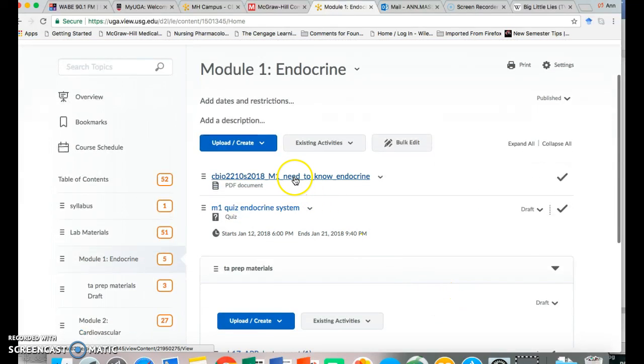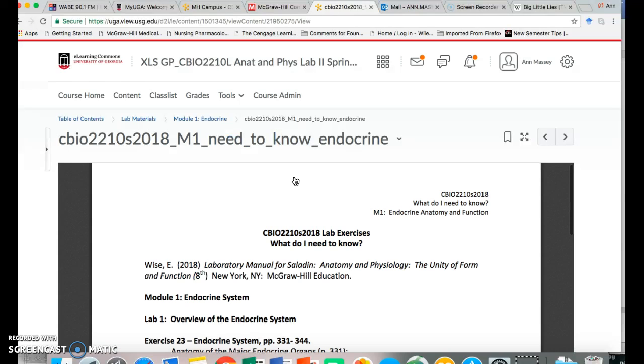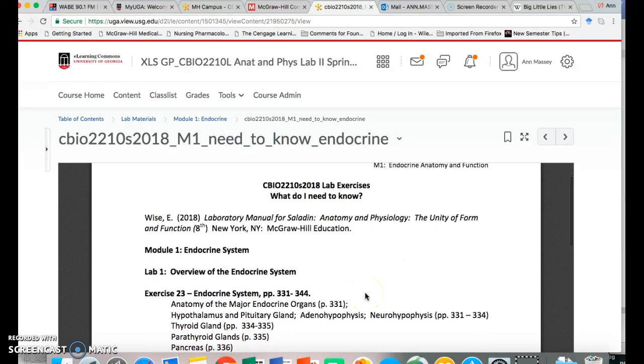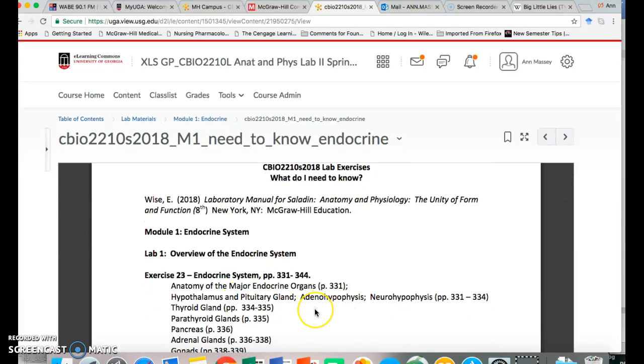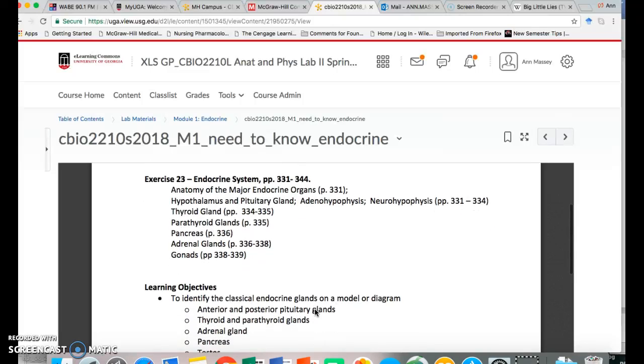And you can see we've got need to knows again. These need to knows look very similar. They're in PDF format. They're very similar to what you've used in the past. So the chapter is there from the lab manual. We're going to be using the same lab manual again.